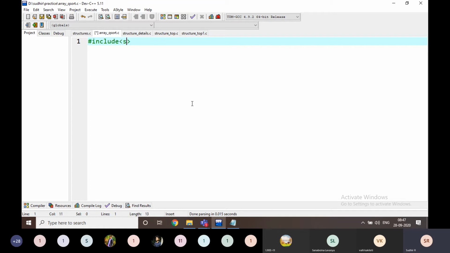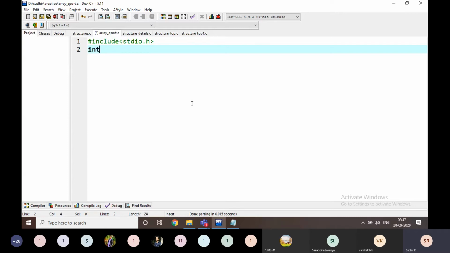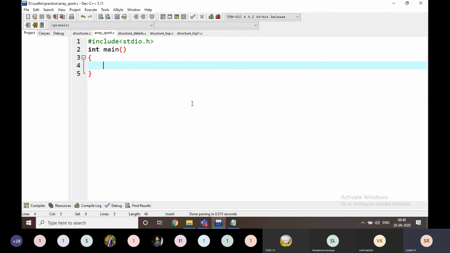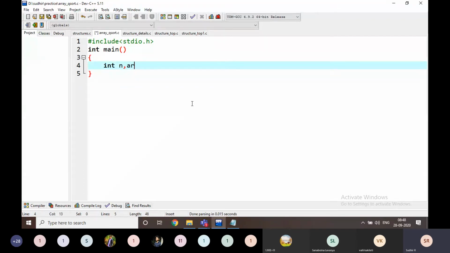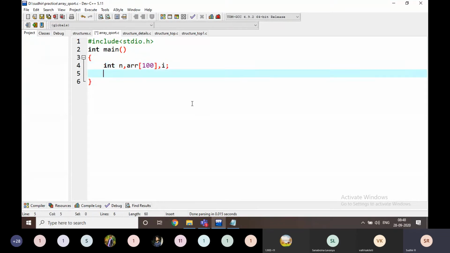#include <stdio.h>, and I am going to write some main function. int n. That int n means it is going to be the size, integer values. And I am going to take here some arr of 100 also, and I am going to take some i value for iteration. %d, comma, ampersand n here.